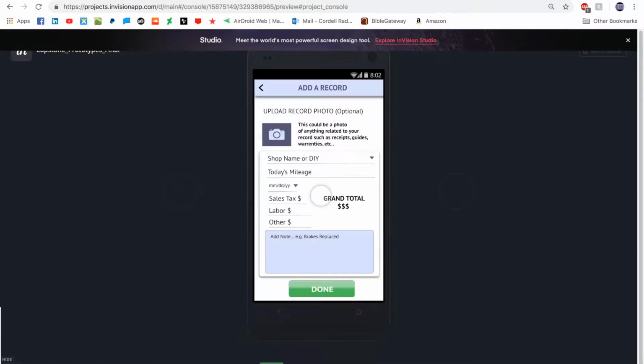Now you can upload a record photo. So this could be anything related to records such as receipts, guides, warranties, etc. You can put in the shop name. Hopefully I'll be able to implement a feature that will list all the popular shops that people can use to get their vehicles serviced. And then you can put in today's mileage, the date, and then you'll be able to put in your sales tax, labor, and other additional costs that you may have received when working on your vehicle. And you can always add a note.